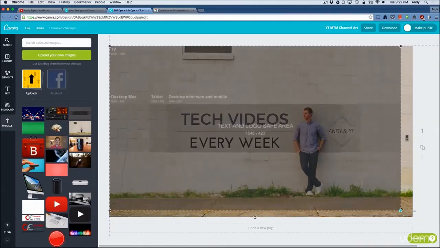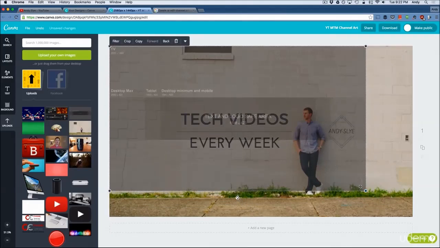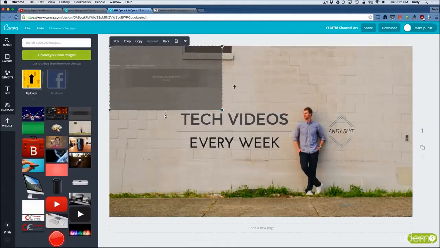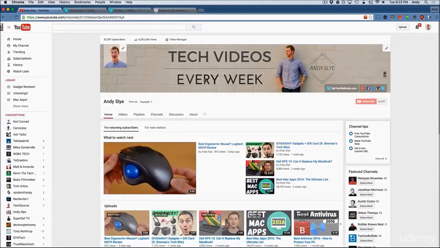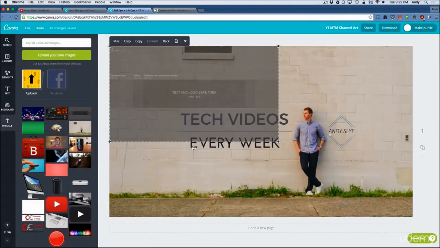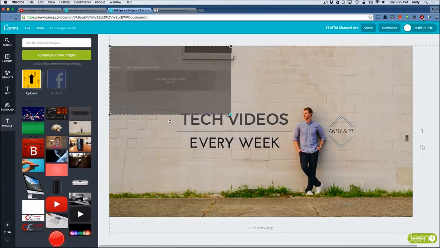But up until then, just keep in mind when you're designing this that there is that text and logo safe area. So anything, it's got to be pretty much anything in the very middle. As you can see, if we go back to my YouTube channel, see how it shows up on the YouTube channel page, when in reality, it's this whole entire picture right here.